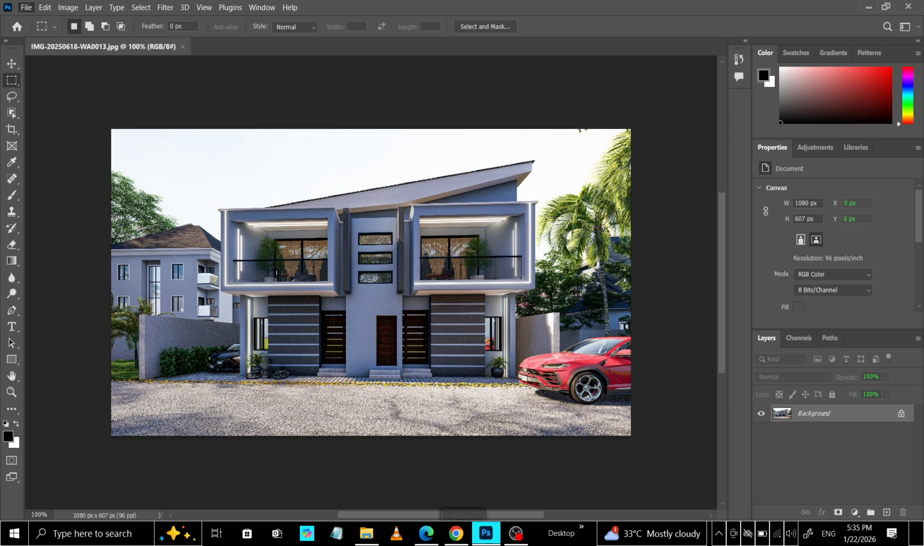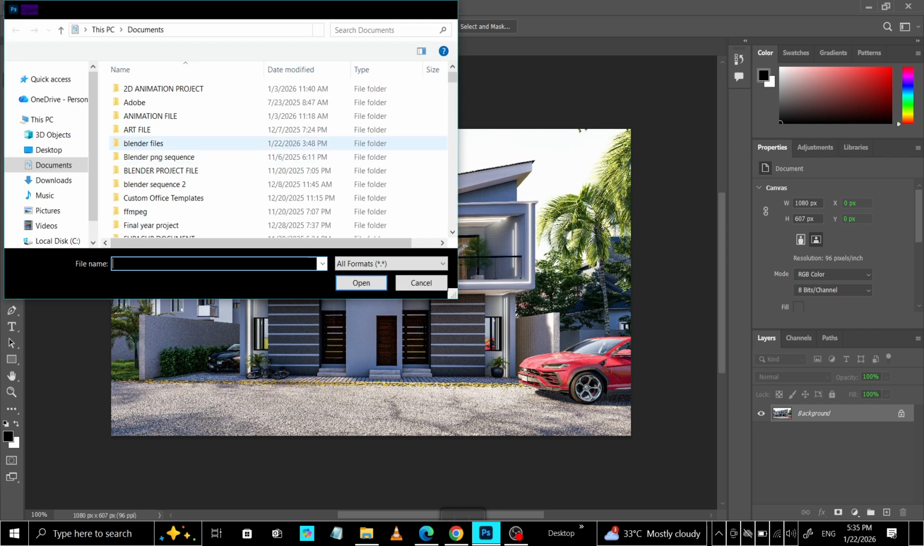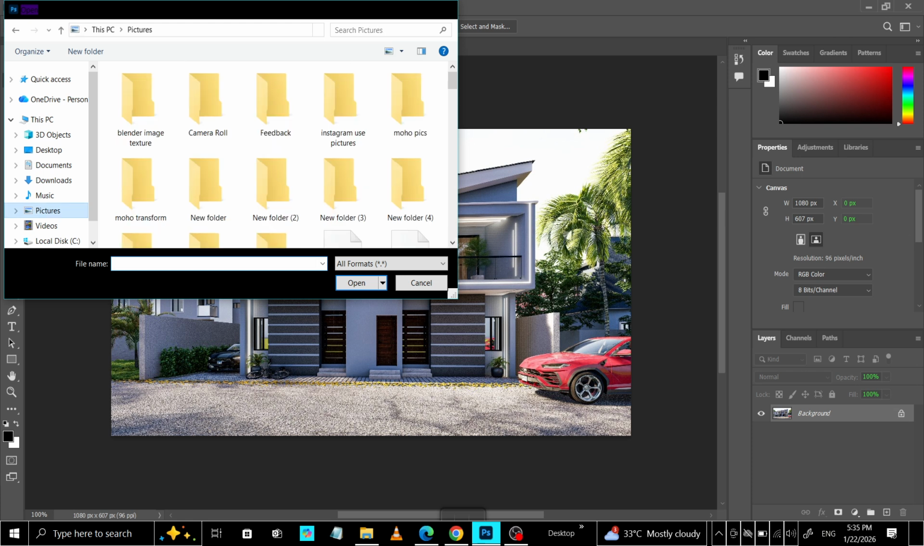Whichever method you choose, you'll end up in the same place, your file open and ready to edit in Photoshop. If a file doesn't open, double check that it's a supported format or that the file itself isn't damaged. With these 4 approaches in your toolkit, double click, open with, drag to the icon, and file open, you'll always have a fast way to get started.